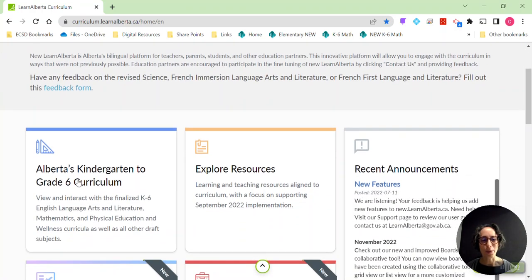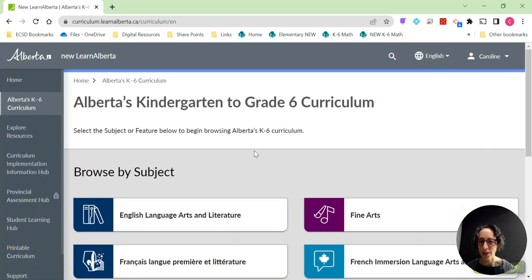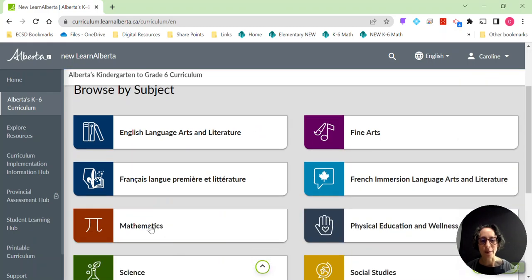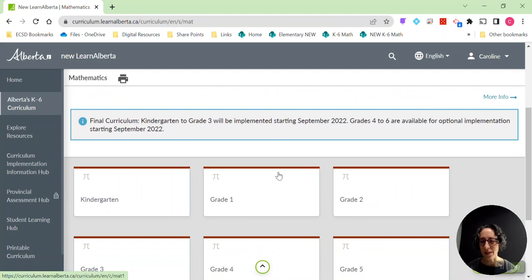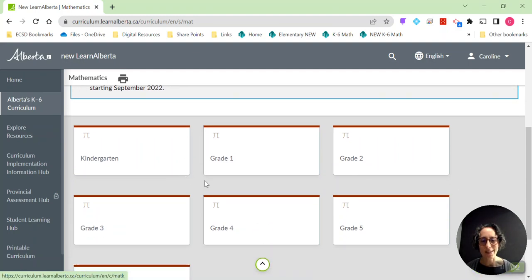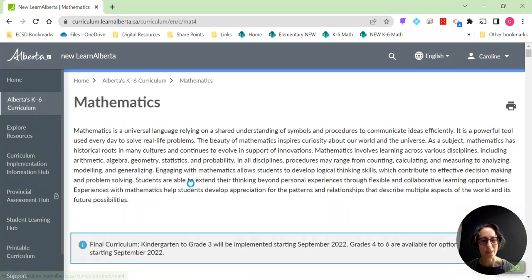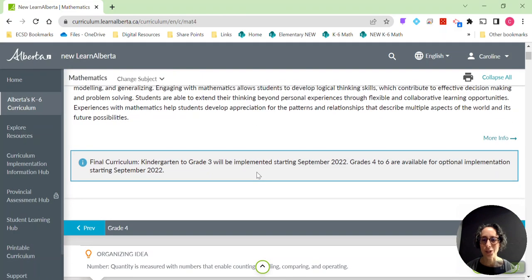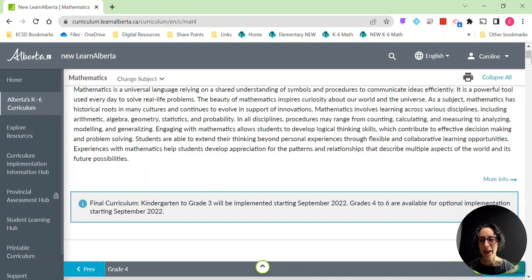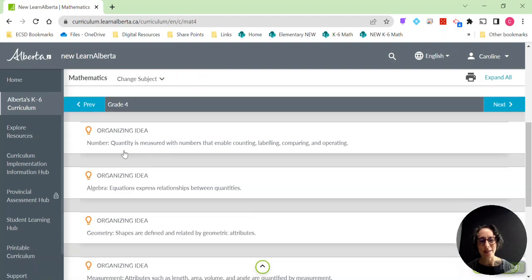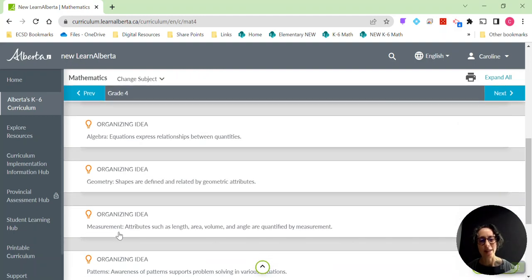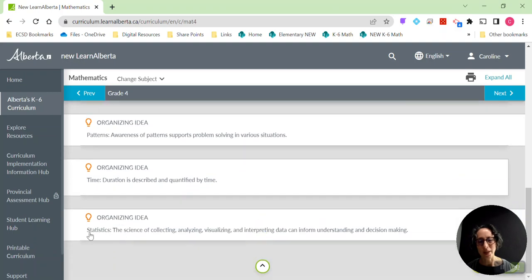Once in the new Learn Alberta site, I recommend going straight to the curriculum and then within the curriculum into mathematics. Now, in order to find specific units related to the outcomes, your next task would be to select a grade, such as grade 4, which I'll do for this demonstration. A quick way of finding the outcome which you're working on would be to collapse all. And then what you're going to see is all of the organizing ideas sorted here. And so now it's a little bit quicker to find what you're looking for.